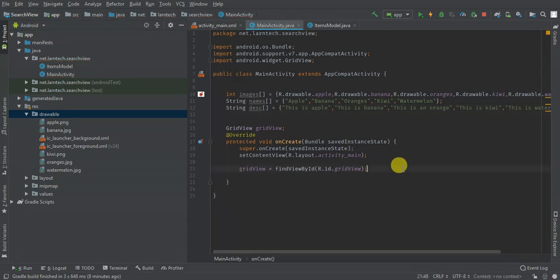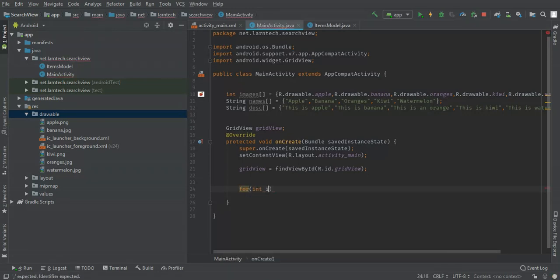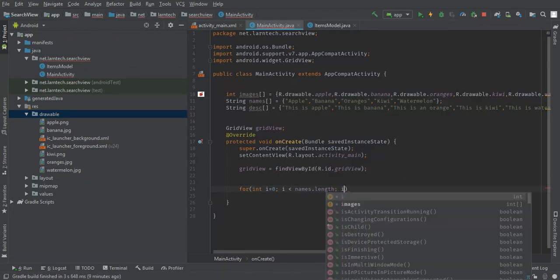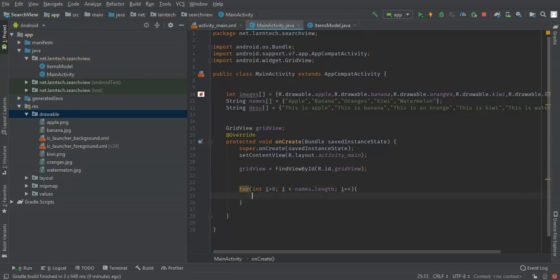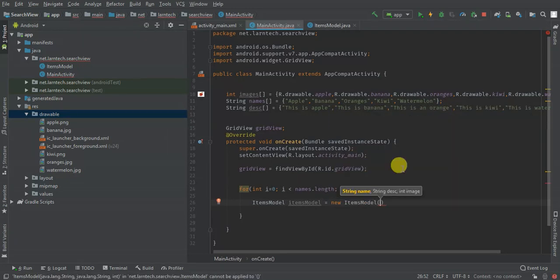So I'm going to add them to my model. So for int i, which should be less than names.length, i plus plus. So I'm going to have ItemsModel equals new ItemsModel. It needs name, description, and image. So I'm going to have name, description, and image.